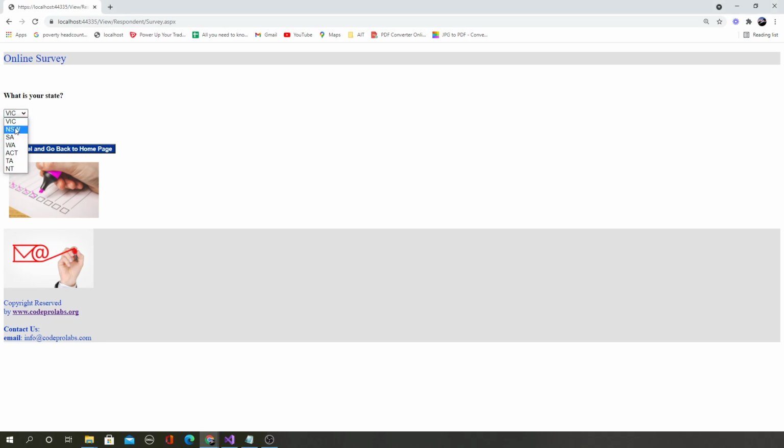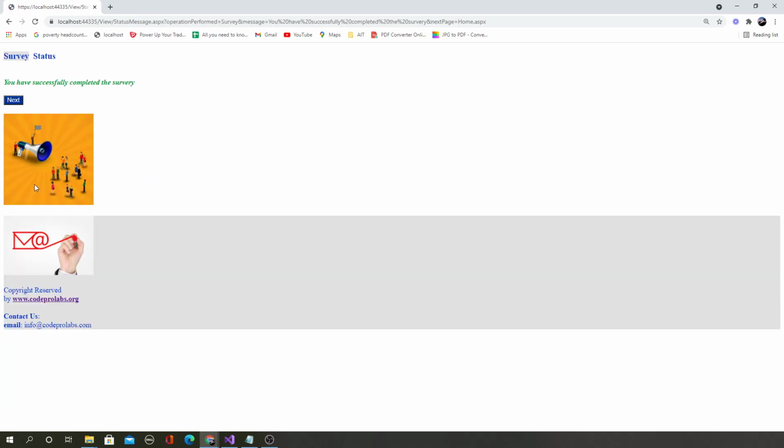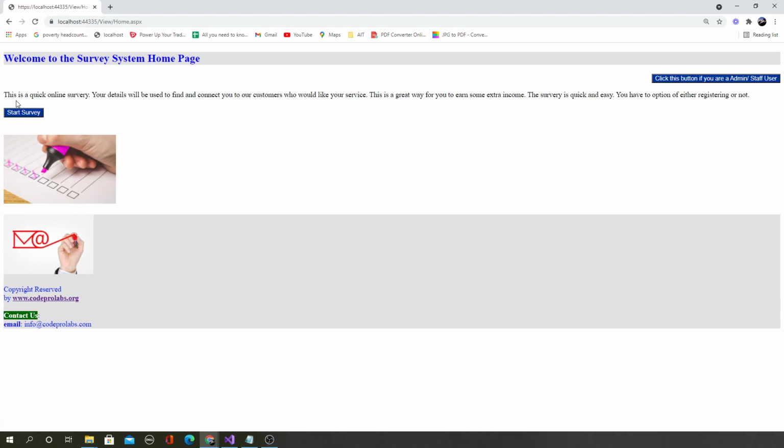And the final question is, what is the state? So if the user says okay, this is the state, and clicks next, these are the questions I answered. Then the user or the respondent can review them and submit the answers. Then the data will go into the remote database. You will learn how to save it, and click next, and then it takes the user or the respondent back to the home page.